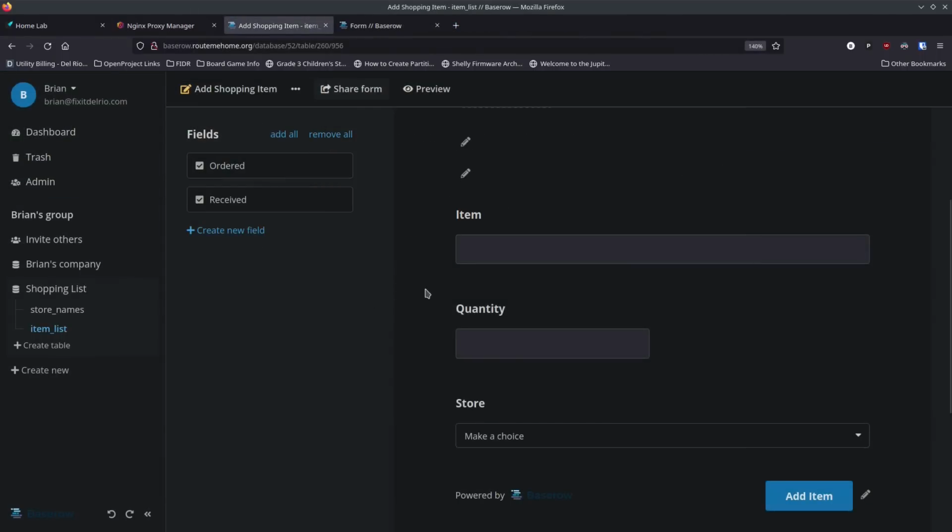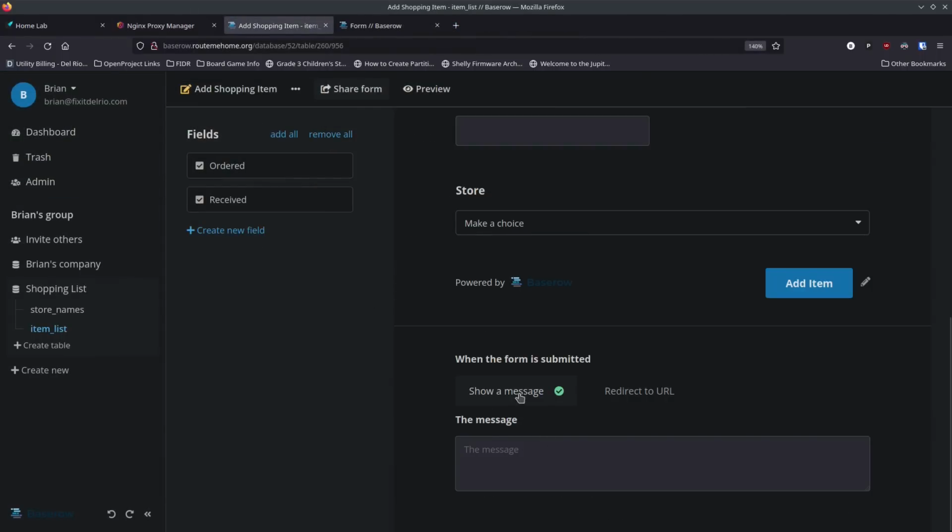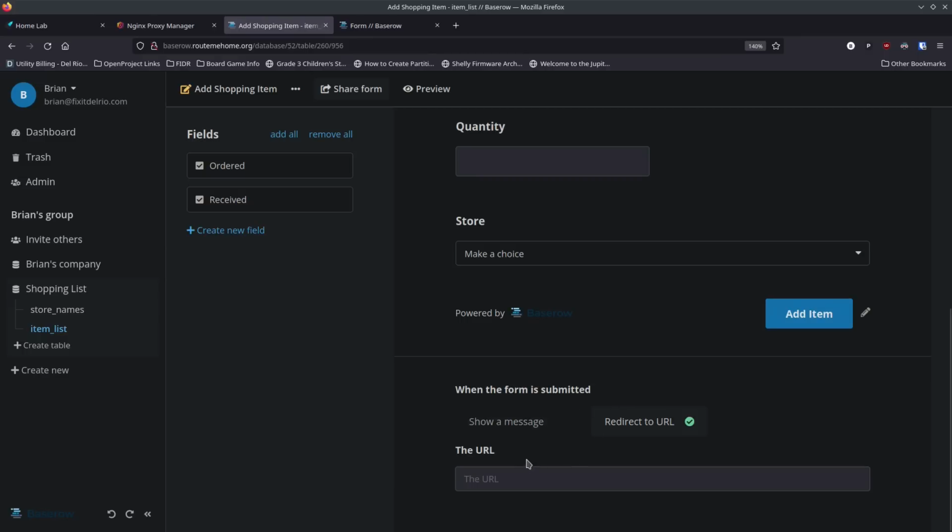All right, so here we are. So I don't have anything going to the redirect. So here it has put a message, or here it has redirect URL. So what you can do is just paste in that same URL so that when they enter one item, it takes them right back around to the form to enter another item. So I kind of like doing that.